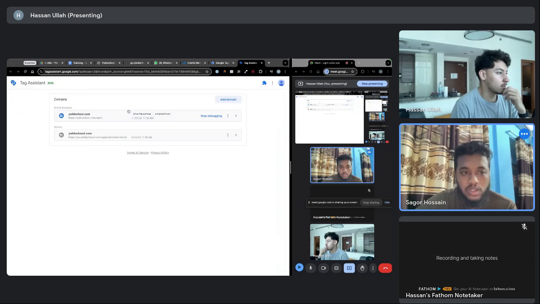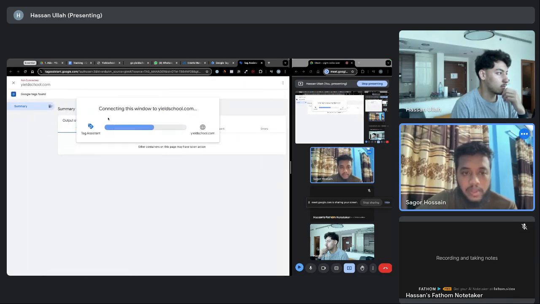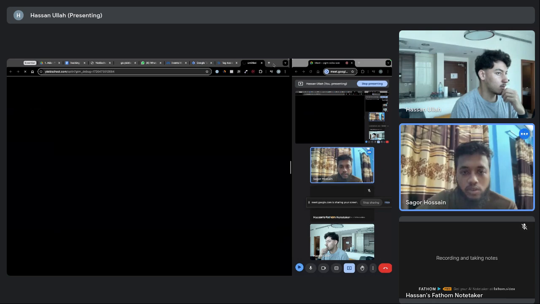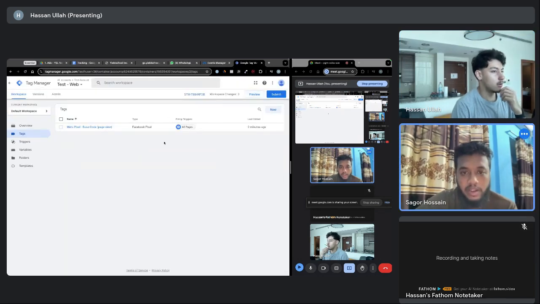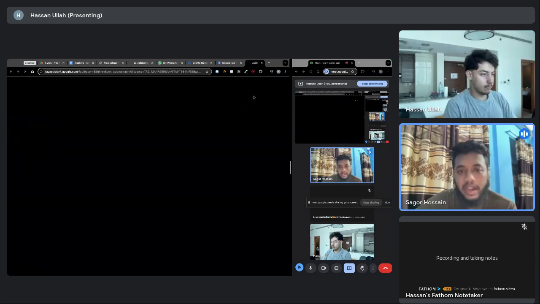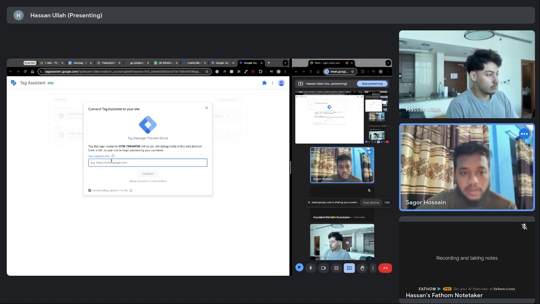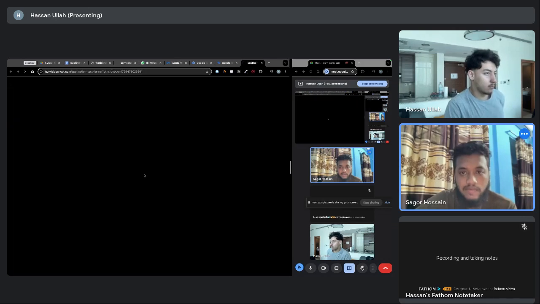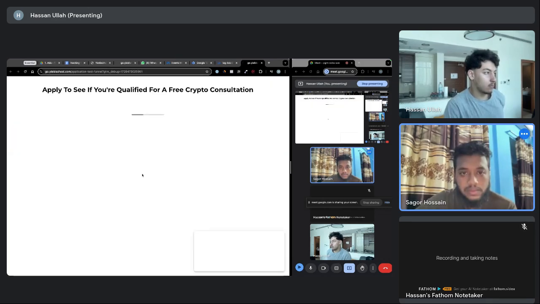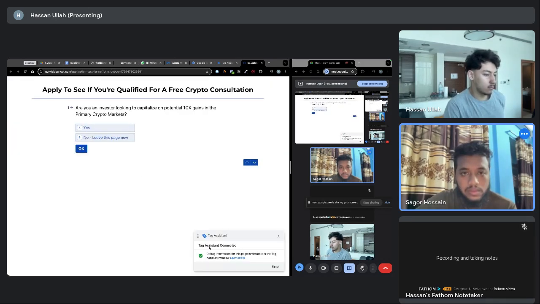Close this box and go to the previous tab. No, no, you can completely close this tab and open again from preview. Click on preview and add the new correct URL here. Okay, now click connect. The Tag Assistant is already connected, and we have to install an extension.